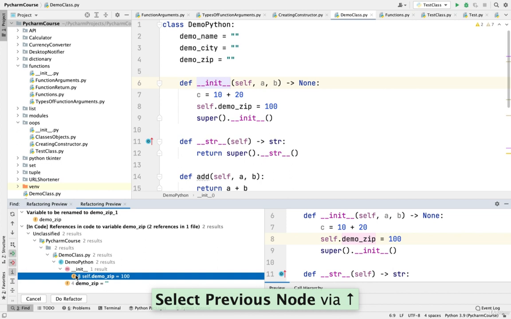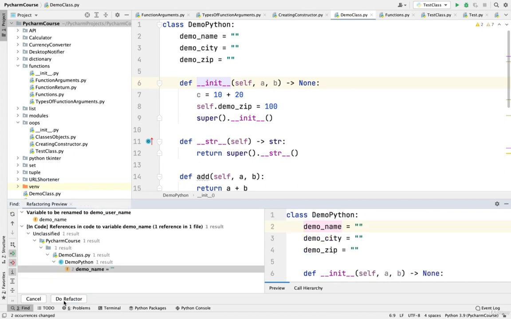This is very helpful if you have a large code base and you're working across multiple files. If you're making a change, you would want to reflect it everywhere and you also want to preview the changes. So this option is very helpful there. And once I'm satisfied with the preview, I can click do refactor and you can see it's getting refactored.